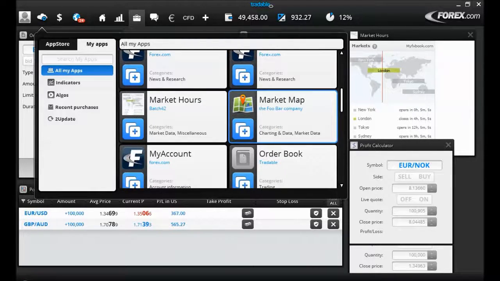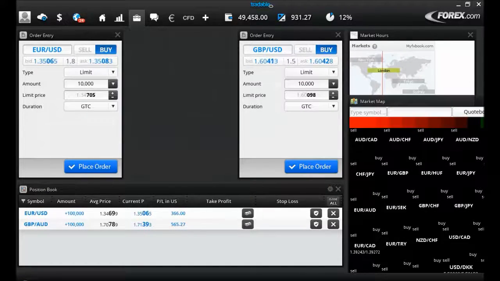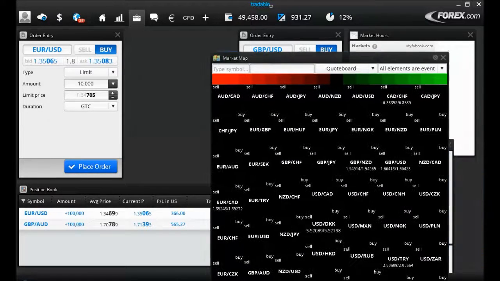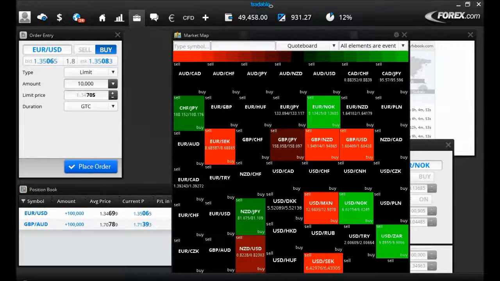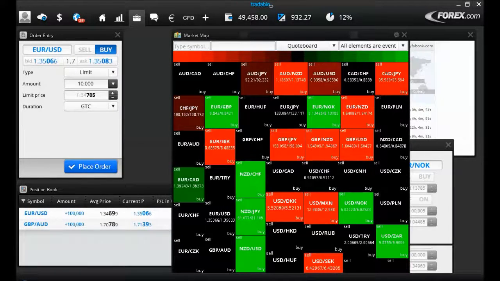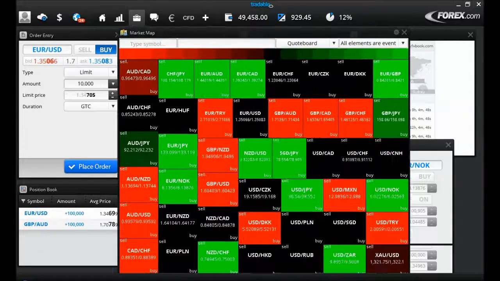And here, once it's in our My App section, we just find it and we drag it over to our trading platform, like so. Okay. So now here is the market map. And you can see, let me just make it a little larger.